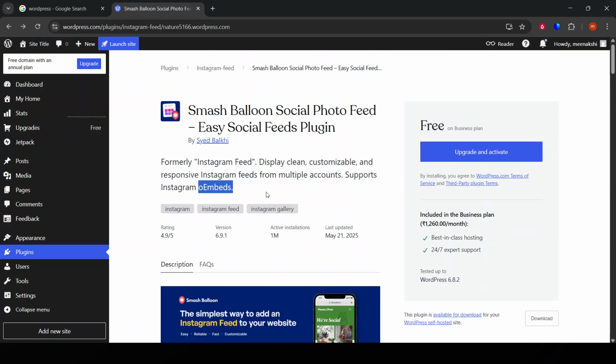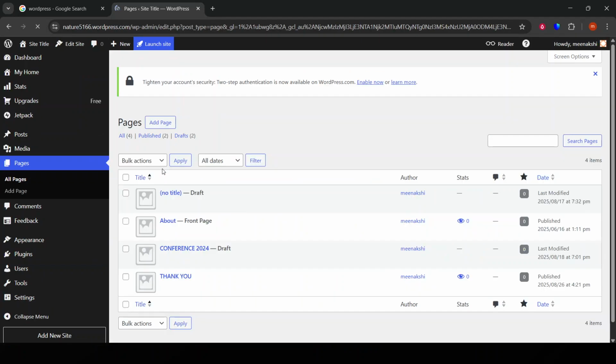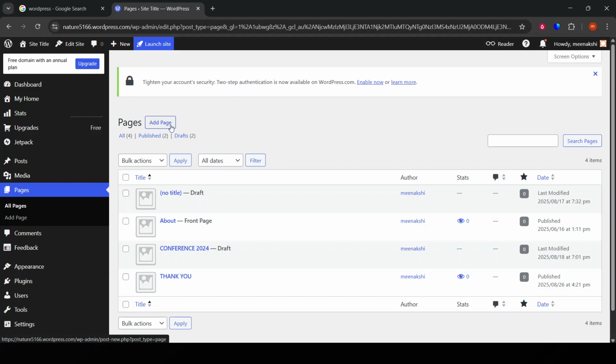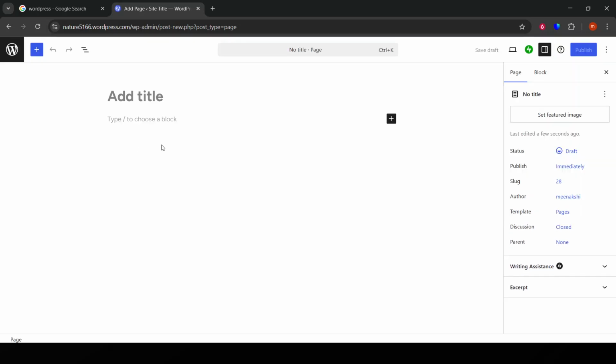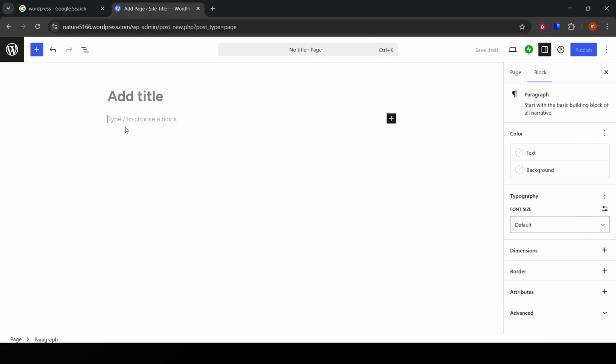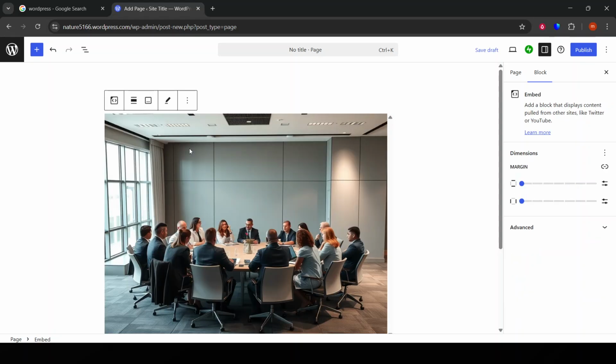Copy the provided shortcode from the plugin and navigate to the page or post where you want the feed to appear. In the WordPress editor, simply paste the shortcode into your content. If you're using Gutenberg, add a shortcode block into your page and paste it there. Save your changes, and voila, your Instagram feed is now live on your website.